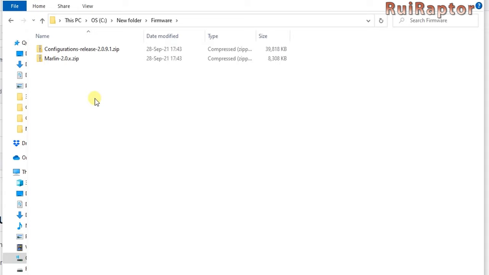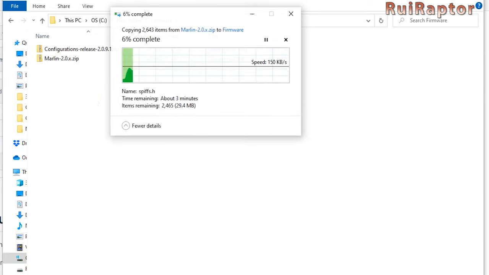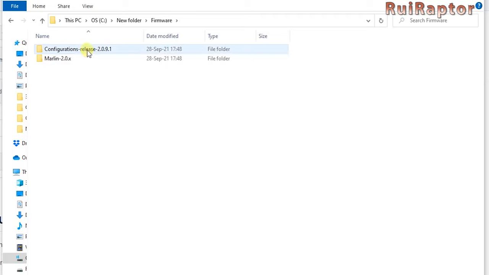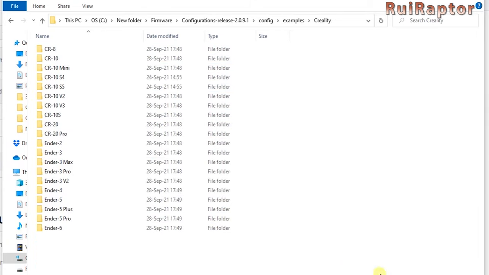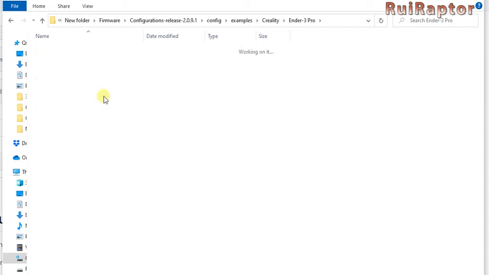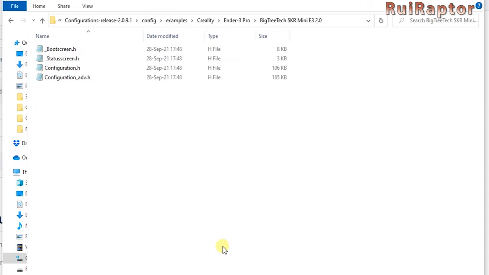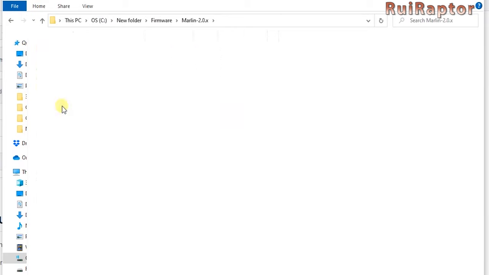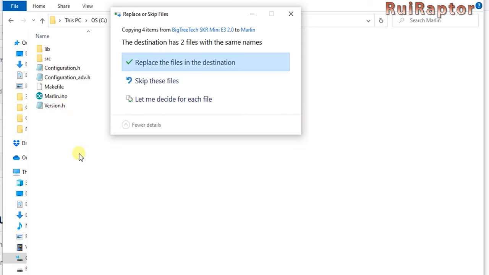The next step is to extract the contents of both zip files, and once done, we can delete the zip files. Inside the configuration files folder, we can look for the ones we need. First, select the printer and then the printer model. In some cases, there are even configuration files for different boards for the same printer. Let's imagine we just installed an SKR Mini 3 V2.0 on our Ender 3, so these are the config files we need. Select all of them and then go back and copy them into the Marlin folder. You will be asked to skip or replace because there are already other config files there, so choose replace.